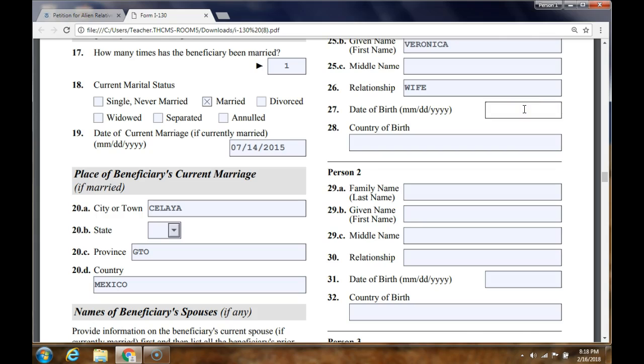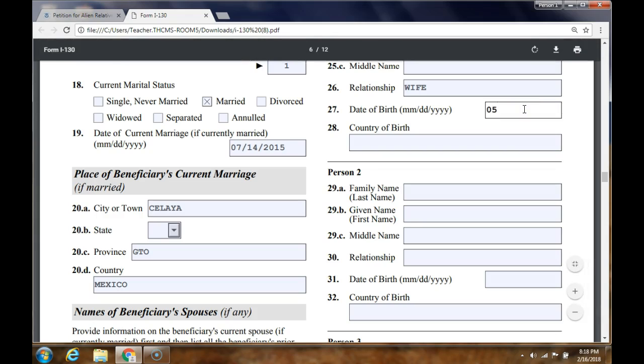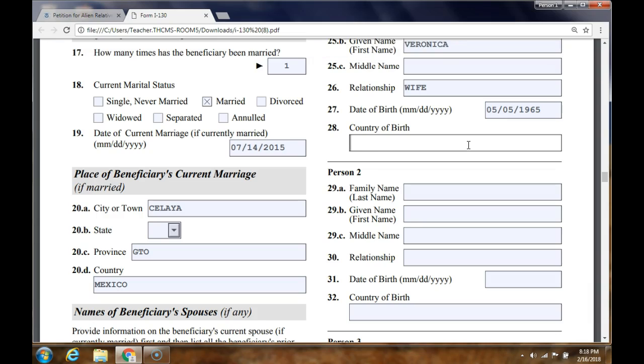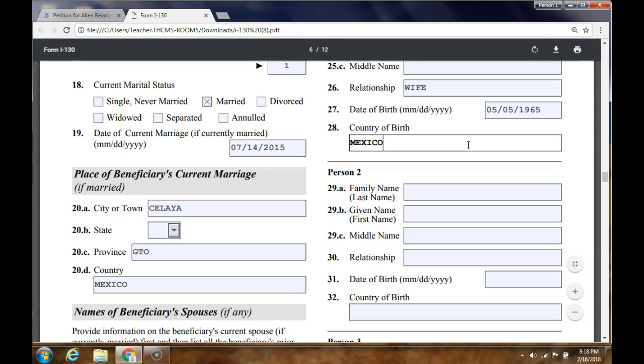So it would be 5, 1965. That's my date of birth. Country of birth, I will say Mexico.